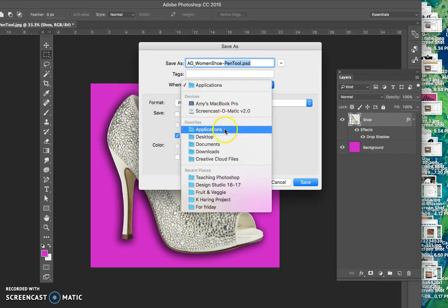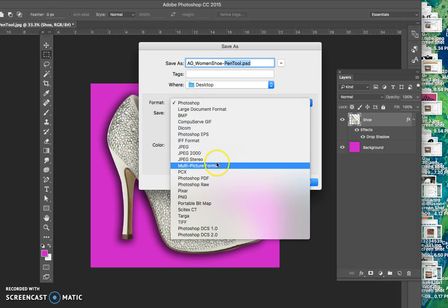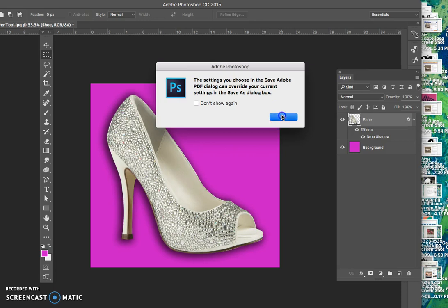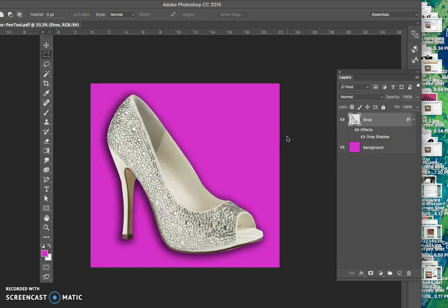You guys, I want you to save it on your H drive. Save it as a PDF file. Okay. And you're going to save it, and you're good to go. So this is the end of the first tutorial, and get ready to start the next one.